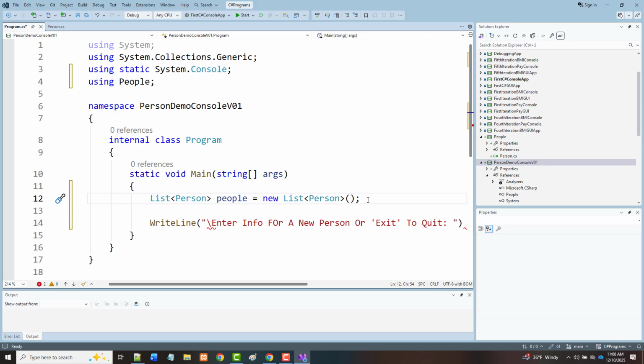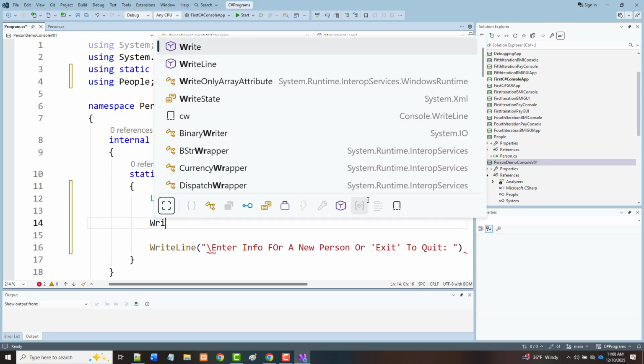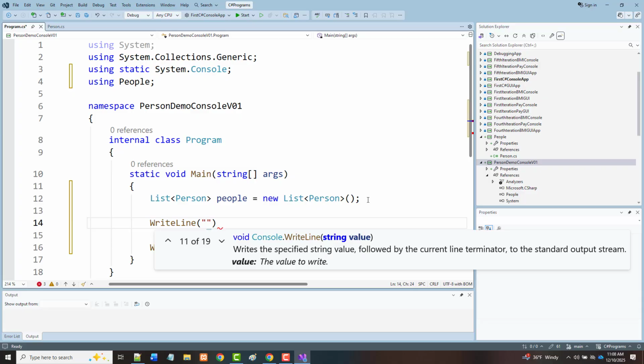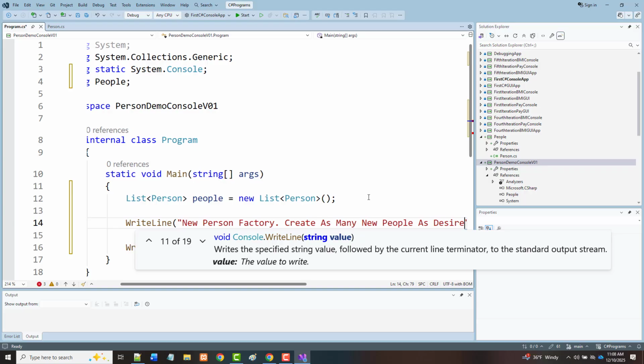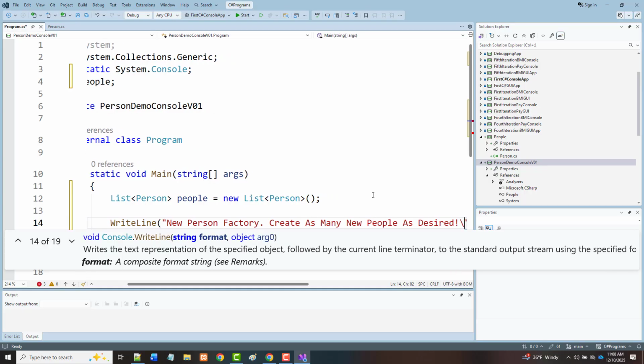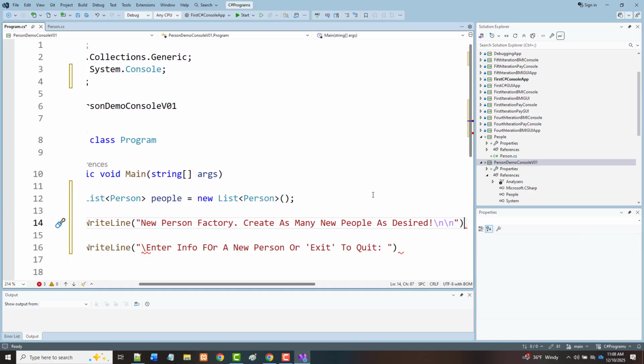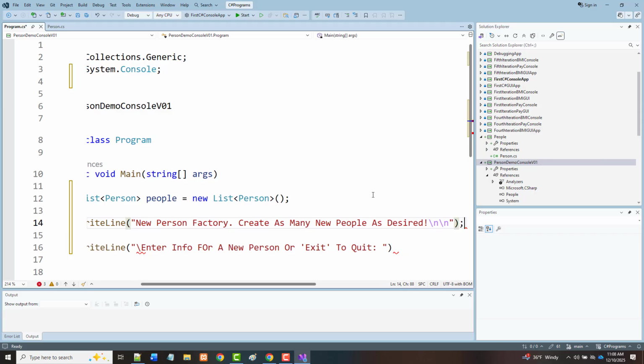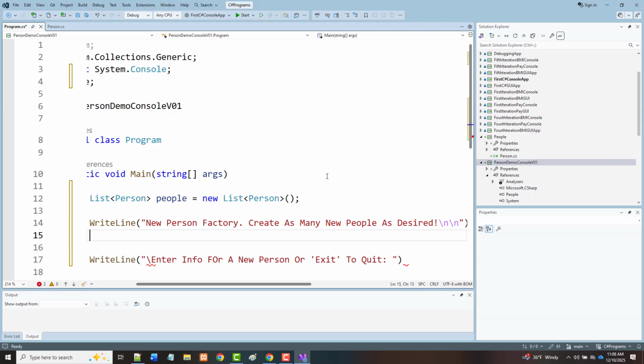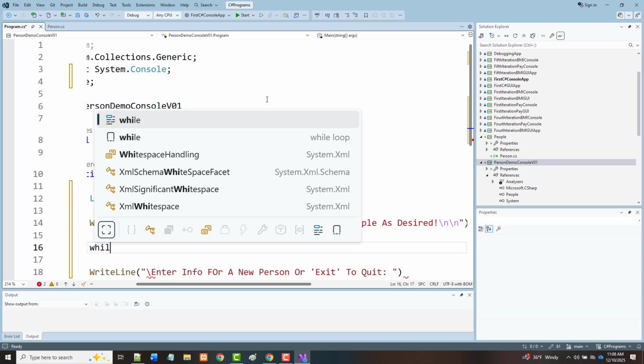Let's let the user know first of all. So we'll say write line. We're going to call it, it just hit me, new person factory. Create as many new people as desired. All right. And we're going to just do this forever, so we've got to give ourselves a way to get out, but I'm going to say while true.